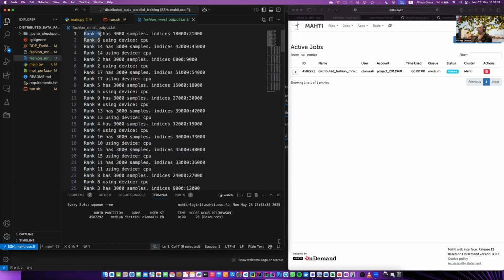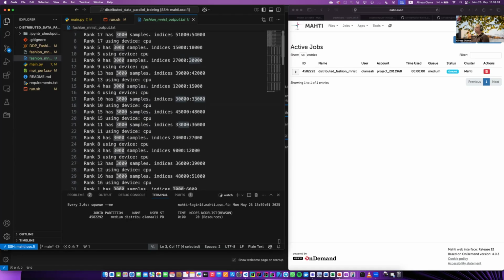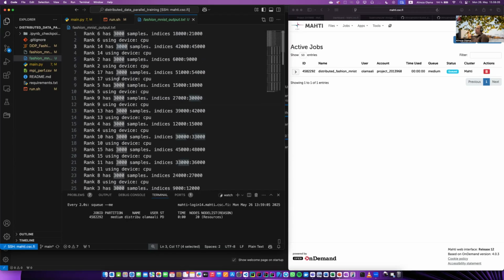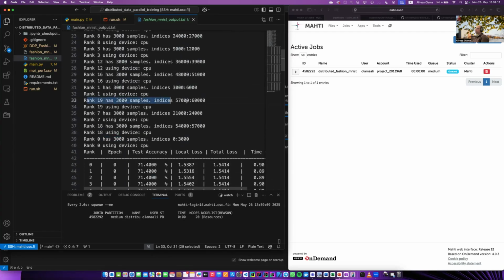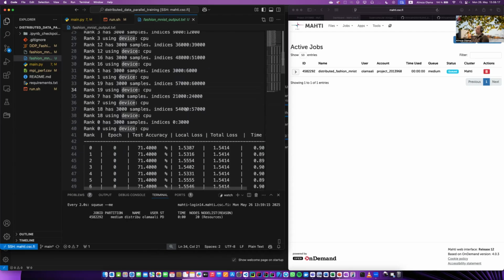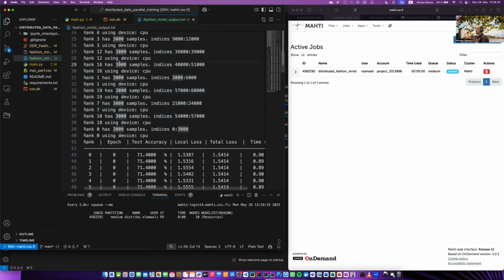So for example, rank 6, which is the seventh node, has 3,000 samples, and these are the indices of those samples. Rank 14 also has 3,000 samples. So in this case, we could distribute the data among nodes evenly because we have 60,000 samples and 20 nodes, so each node gets 3,000. My rank should start from 0. So I have the 0 one, right? Up to 19. So 20 nodes are working on this problem. This is just some information that I printed when the data partition was done.